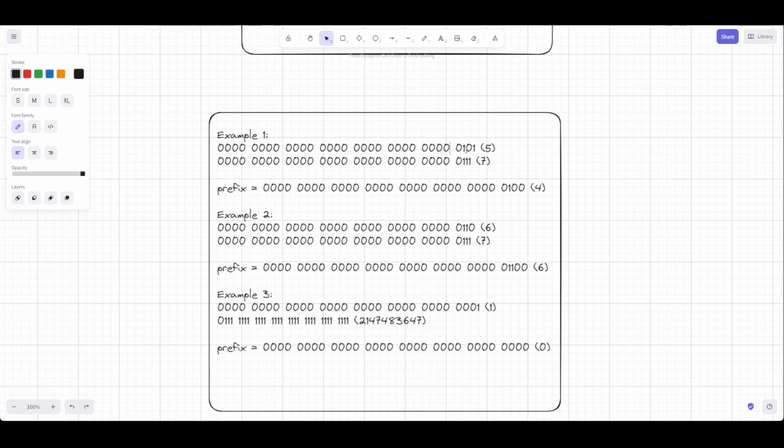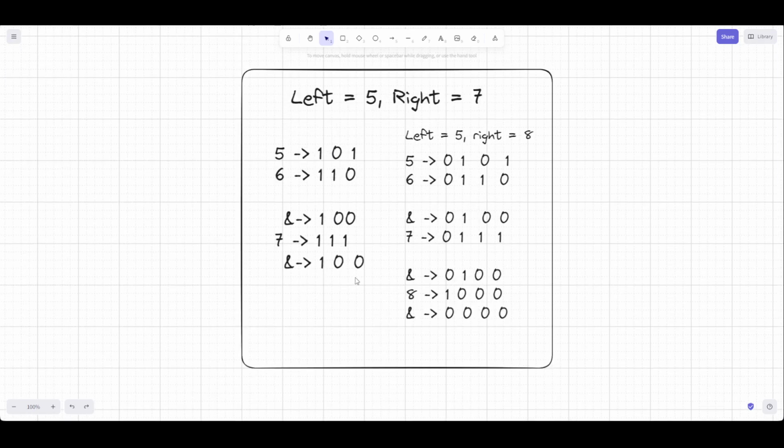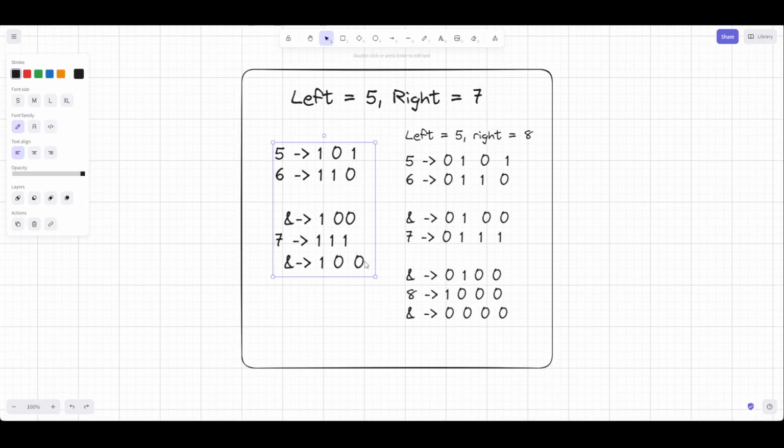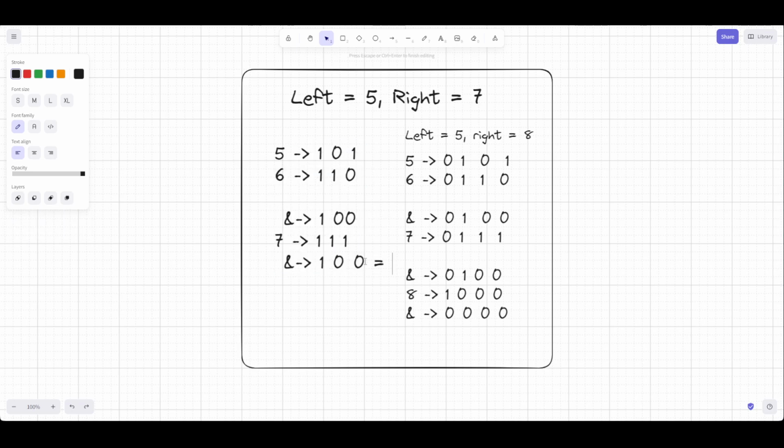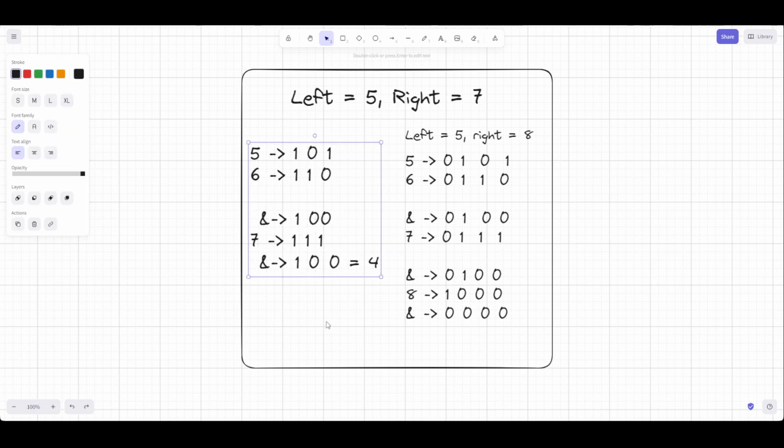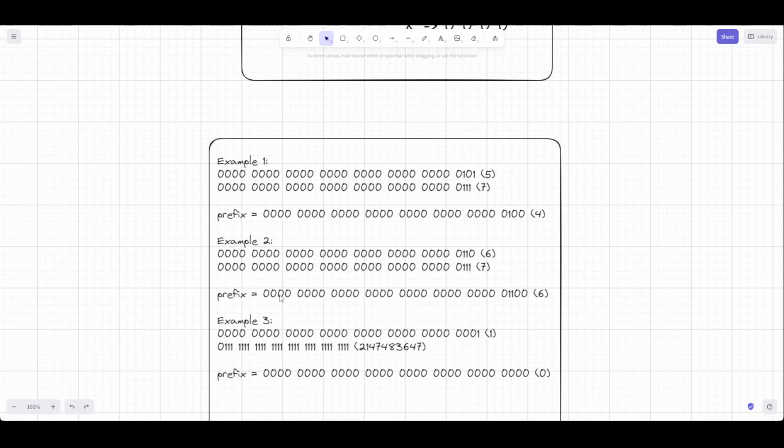If I have this much, let's just leave the leading zeros also. This is the common prefix, and for this is the common prefix we have. So that's why our answer came out to be 4. I've also shown you above that our answer is 4 in this case. I'll just write that this is equal to 4. So we have also calculated that our answer is 4.